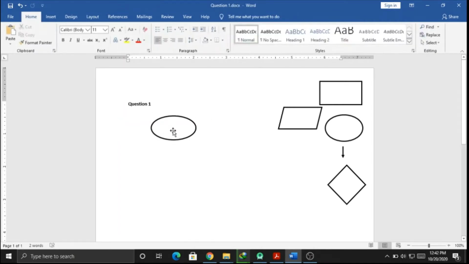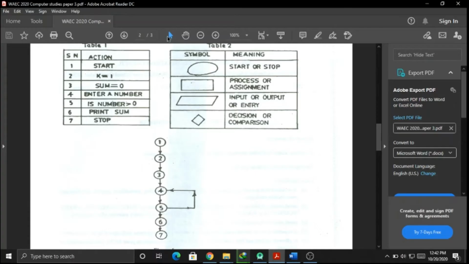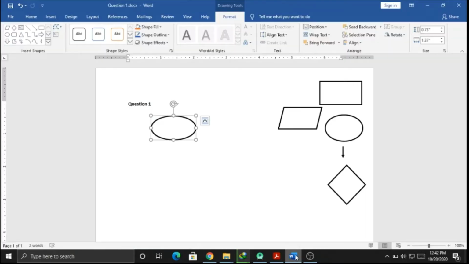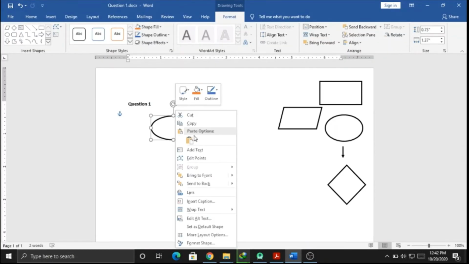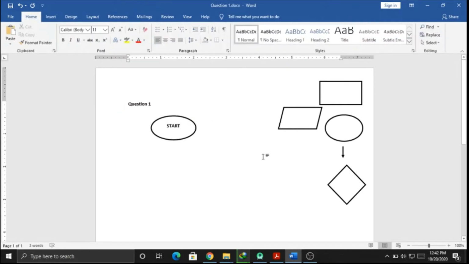So I can just insert the text at once. This is the start. I type the start inside, right click on it, and then I'll do add text, then I'll just type start. Let me make it bold. You must not make yours bold though.